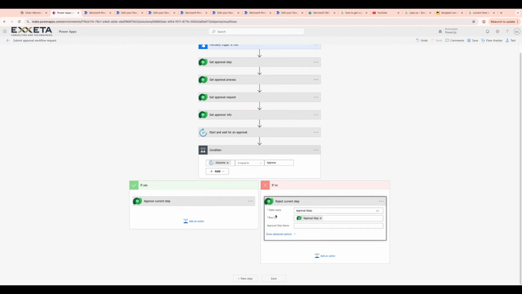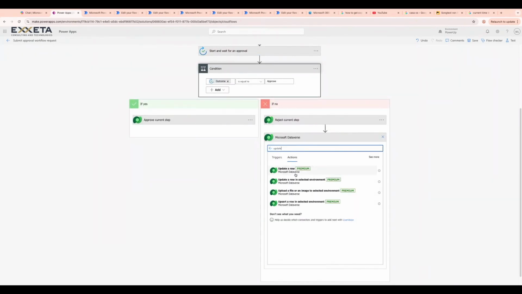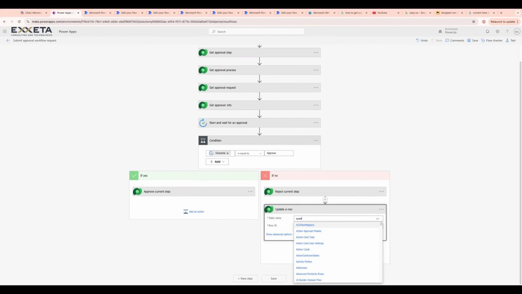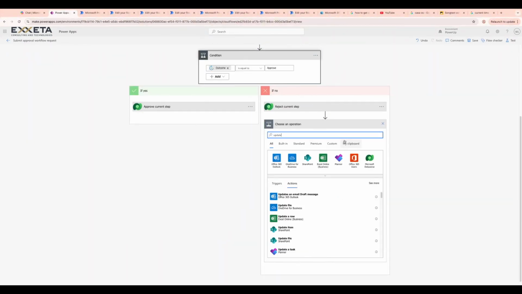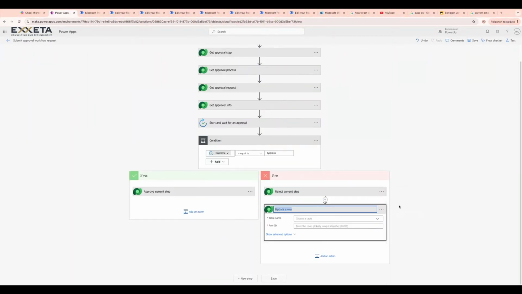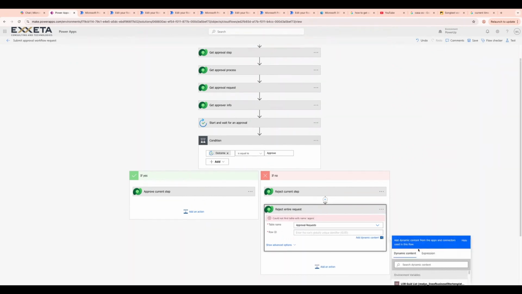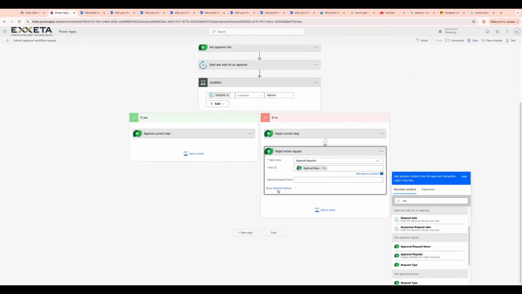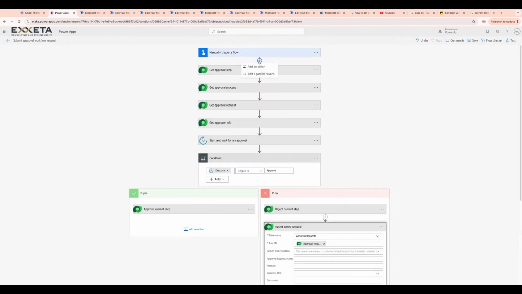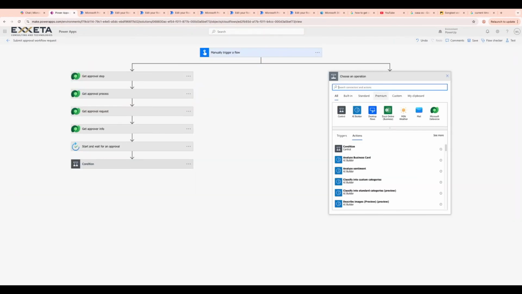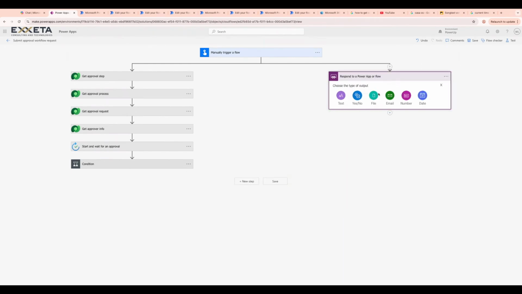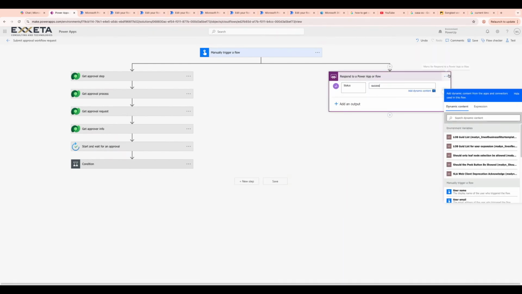We're nearly finished with our child flow, but there's one more crucial step to turn this into a true child flow. We need to send a success response back to any flow that triggers this one. Now, since approval flows might take days to complete, we can't just put the response at the end. Here's the solution. Create a parallel branch right after the trigger. This way, it responds immediately while the approval process continues running in the background.